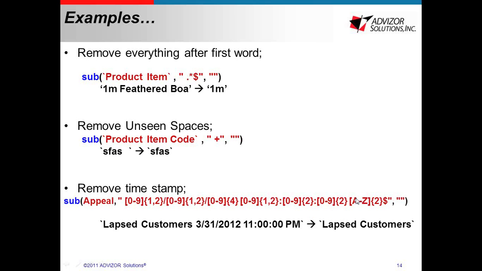it can be AM or PM. I just decided to make it easy on myself and say that it can be any capital letter, and there's always going to be 2. So that's what this 2 indicates. And then the $ sign to indicate that I'm matching this at the end of the sequence. And then the replacement is nothing, so just double quotes. And so this all matches, and the result is it's completely deleted from the field, and you're left with the name of the appeal.